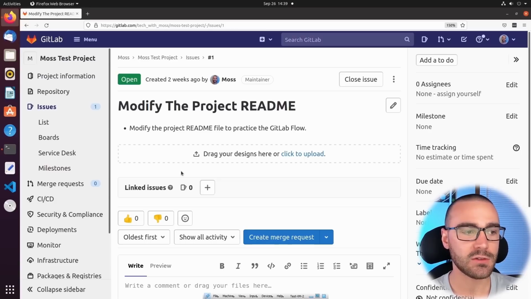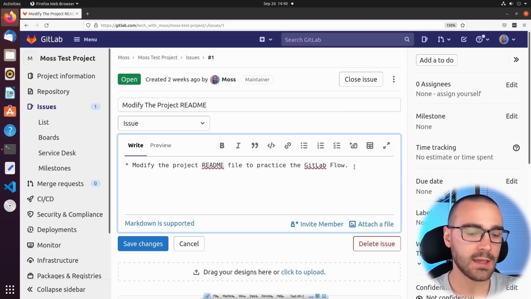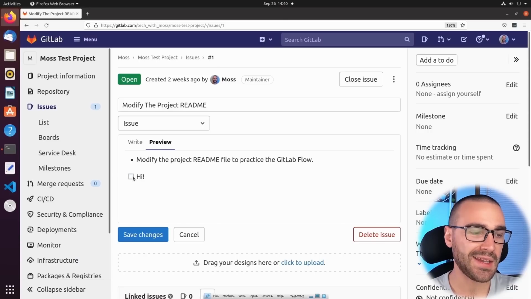So let's edit this issue and update it to be more specific on what updates should be made to the project readme file. So to edit, I'll select the pencil. And I'm going to use some markdown syntax that we haven't seen yet. If you want to create a checkbox with markdown, you can use hyphen, open bracket, space, close bracket, and then text. So temporarily I'll just put hi. And then if I preview, I can see that next to hi is rendered a checkbox that I can select.